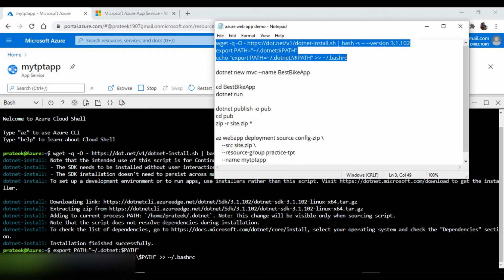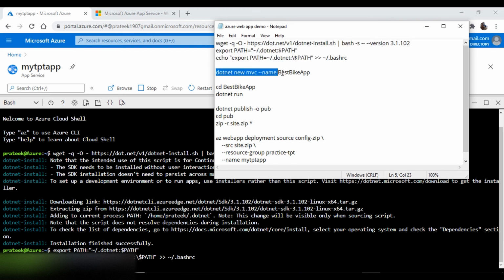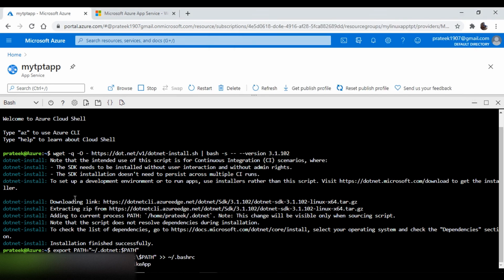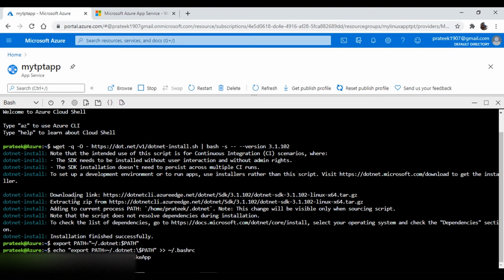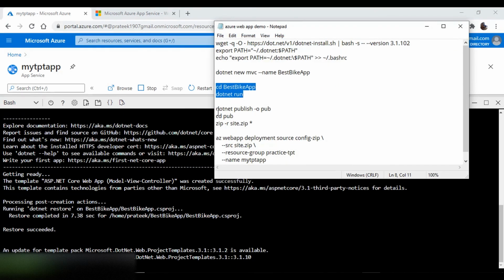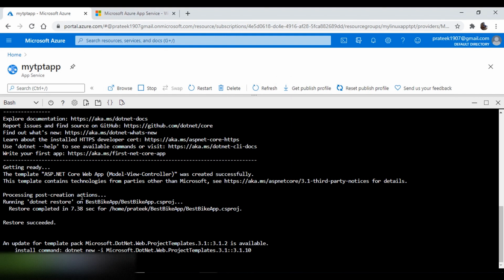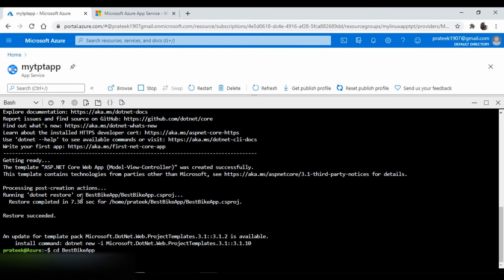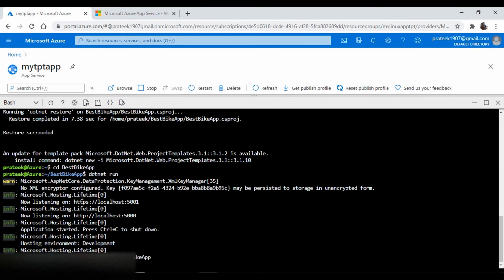Next, running the following commands will create a basic ASP.NET Core MVC application, named Best Buy Cap. The next command will create a new folder named Best Buy Cap to hold our project. Running the following commands will change the project folder, and then we will run the application to verify it is complete. So, we can see that our app is complete.